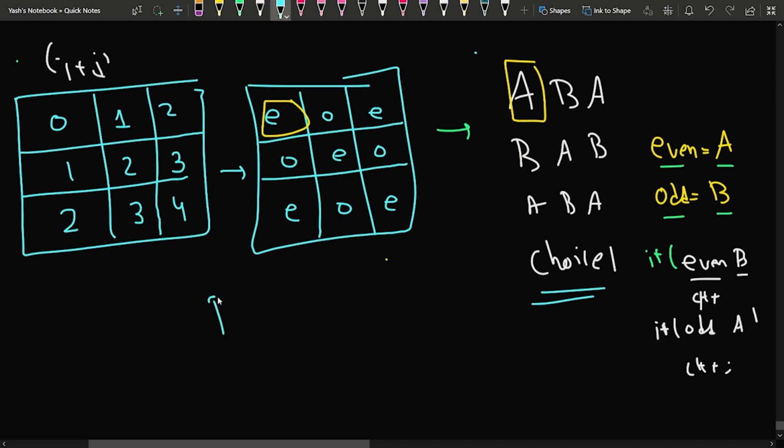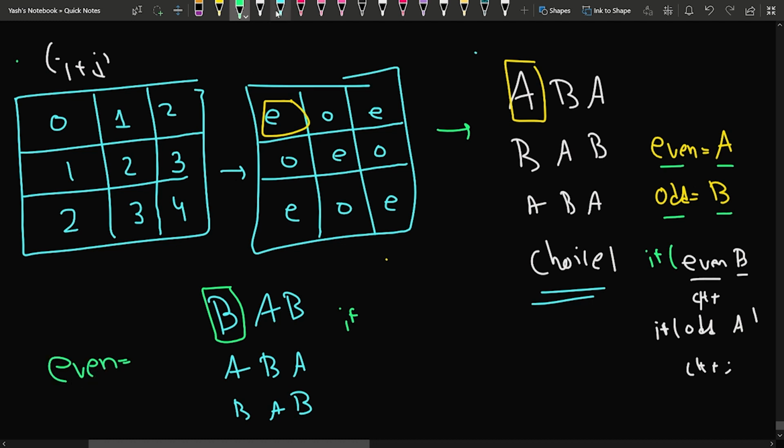Now, what is the second kind of pattern that I can have? The second kind of pattern is B A B, then A B A, and then B A B. If I talk about this particular pattern, at the even indexes I am having B, and at the odd indexes, considering i plus j odd or even, I am having A. So if it happens that at the even indexes I encounter A in this kind of pattern, I'll do counter 2 plus plus.